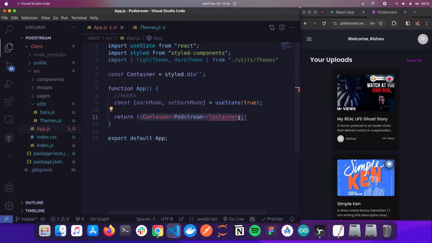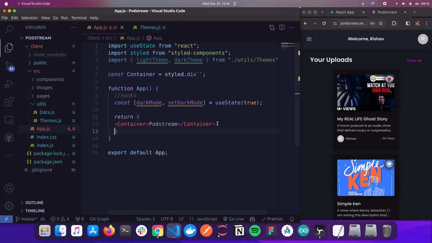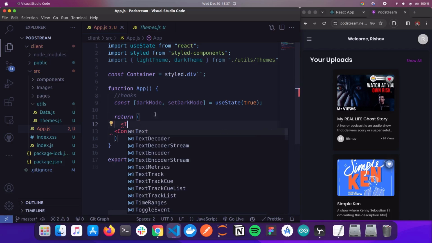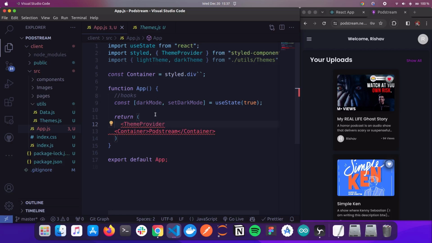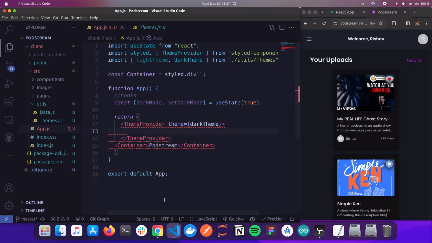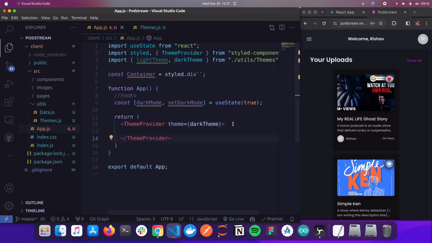So first of all, in the return, let's give a bracket and then make the structure correct actually. Now for theming, we have theme provider, which is again imported from style components. So you can see theme provider from style components. Now in this theme provider, you have to pass the theme, basically which theme you want. So we can simply pass dark theme for now, sorry, dark theme. Okay, and in this theme provider I will wrap this container, basically.